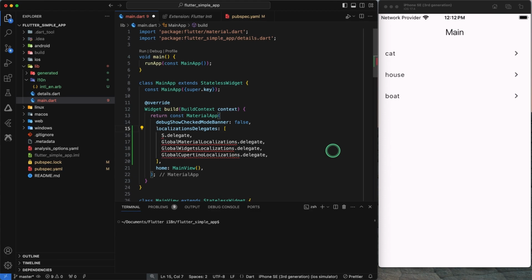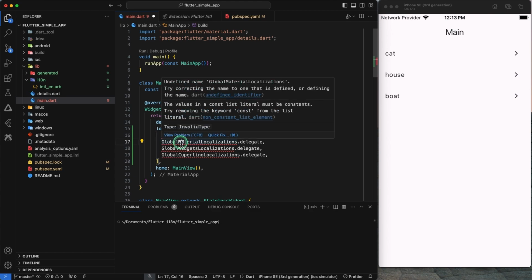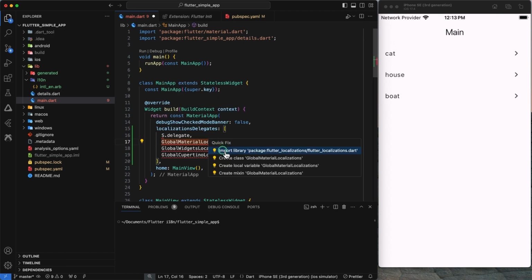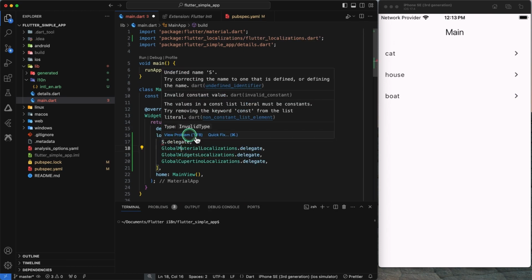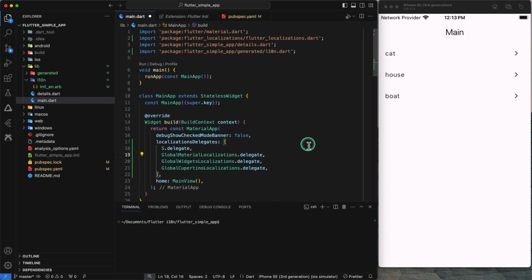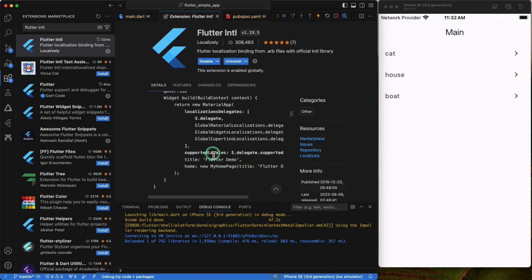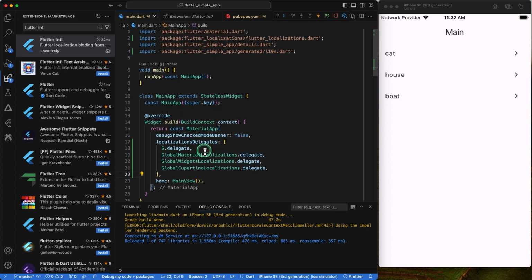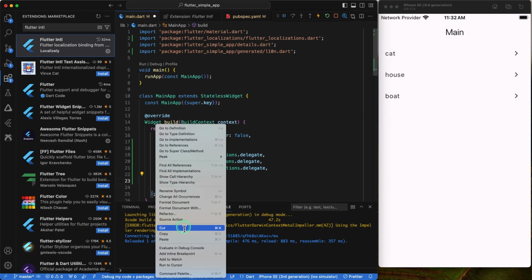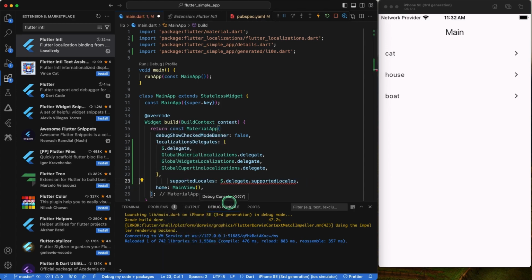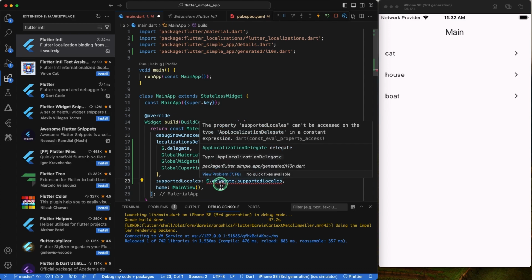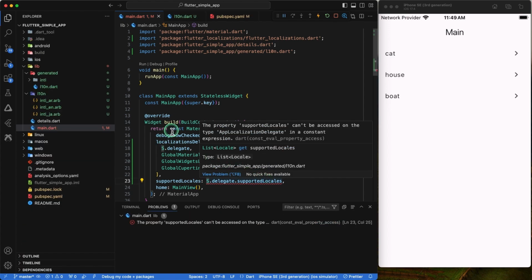It appears that VS Code is displaying error indicators due to some missing imports. To resolve this, we can utilize the Flutter plugin Quick Fix feature to automatically import the required files for us. Next, we need to configure the supported locales property. To do this, we can copy the code from the Flutter INTL extension page and paste it into our code. Now, let's correct this error due to the Material App widget being declared as constant.